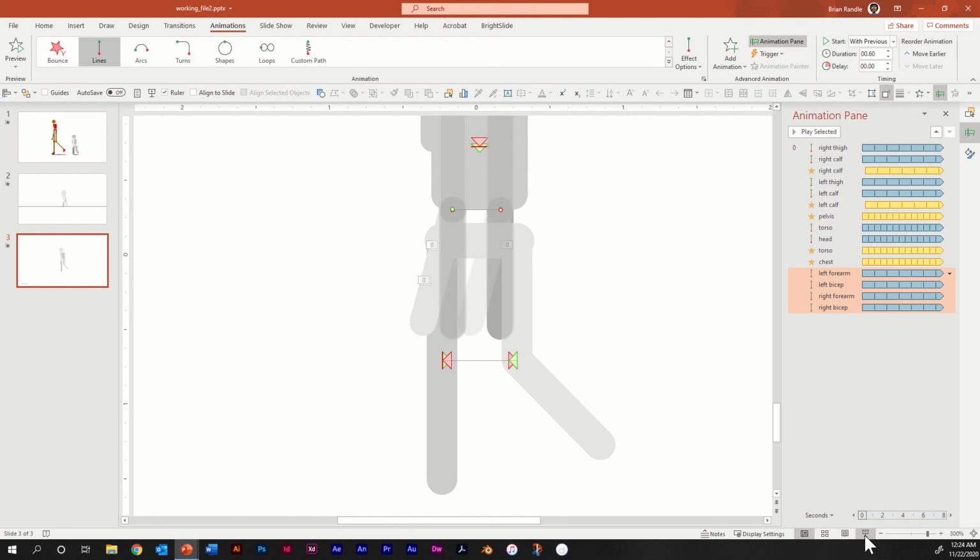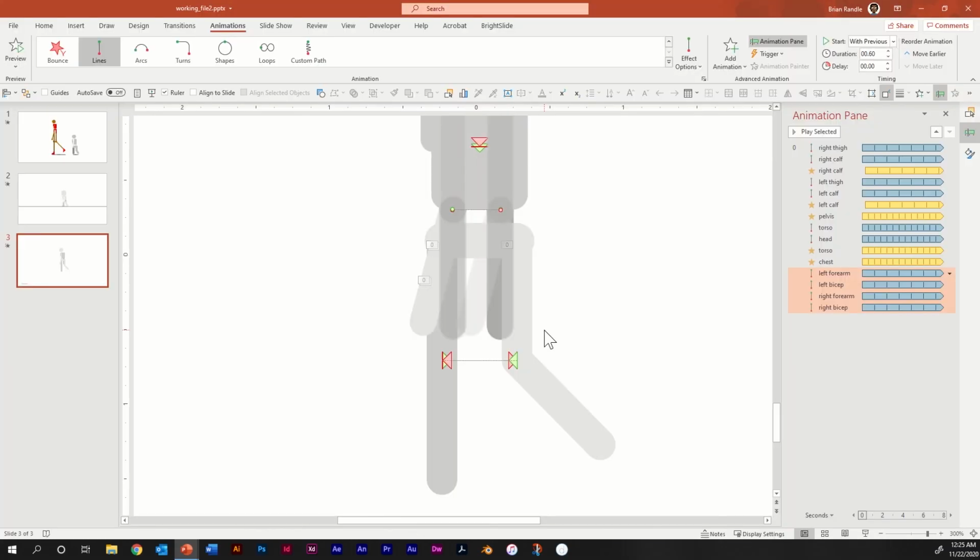And let's take it to slideshow mode one more time. And as you can see, now everything is kind of moving in sync. But one thing that's kind of missing here is you want that subtle swing of the forearms. So let's escape out of here.